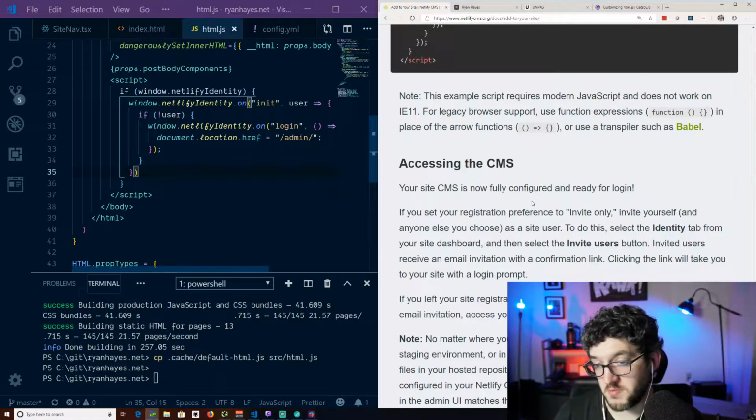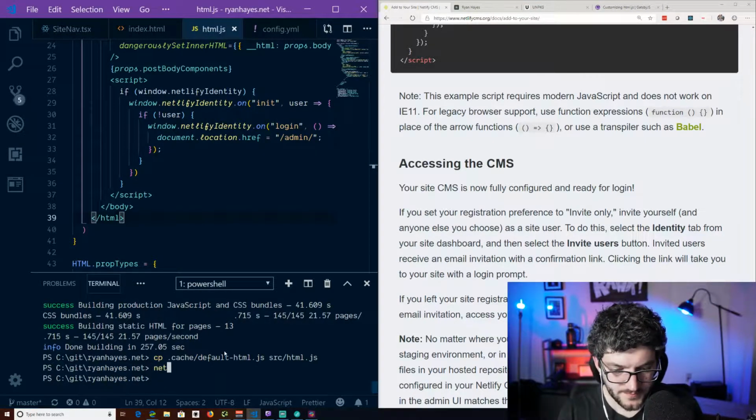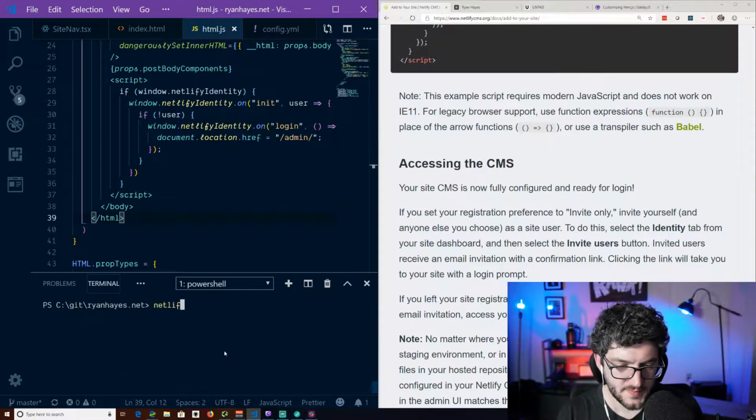Oh, my site is now fully configured and ready to log in. Okay.